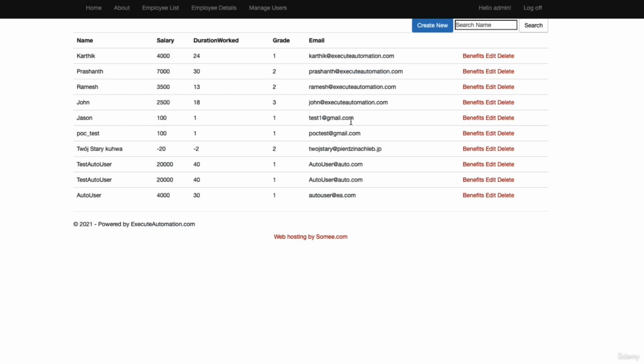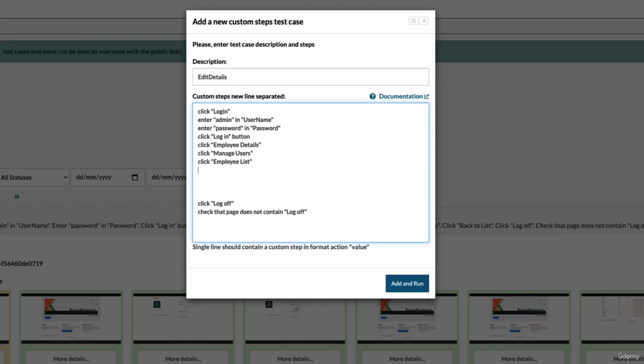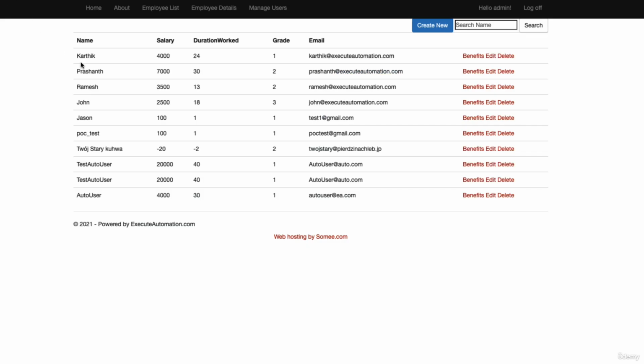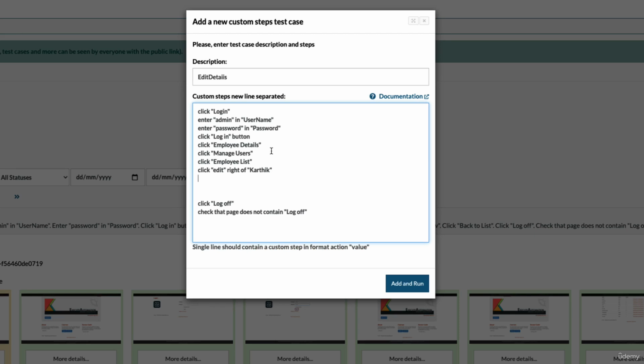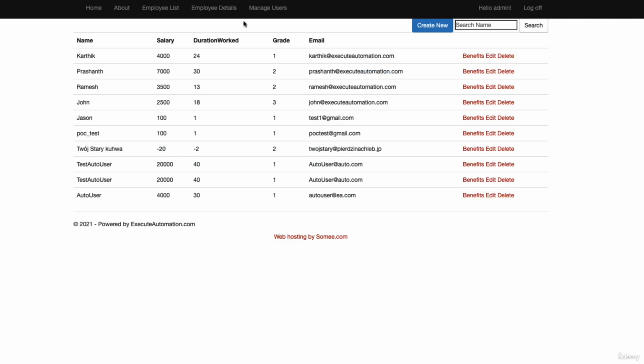So in order to tell this edit button to be clicked, where is this edit button basically on this particular page? It's on the right side, right? Like click edit button on the right side of Karthik. Can't we just say this? So let's say click edit right of Karthik, something like this. You can see that this is exactly what we're doing. So click edit on the right hand side of Karthik. If the edit is sitting on the left hand side, you can just say left of Karthik. So this is another command that you can use to perform certain actions over here.